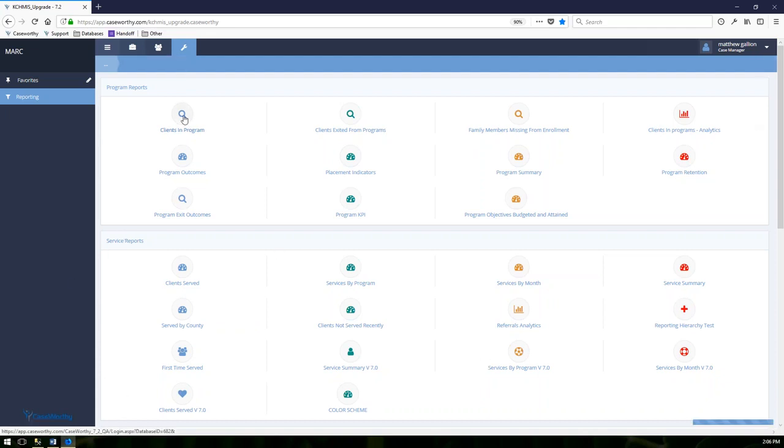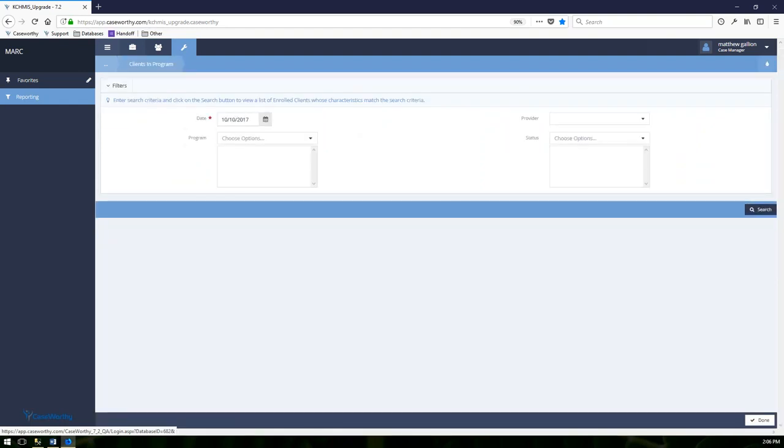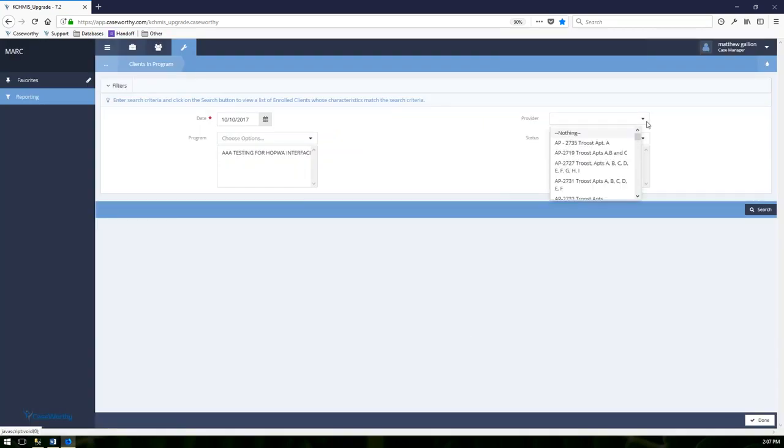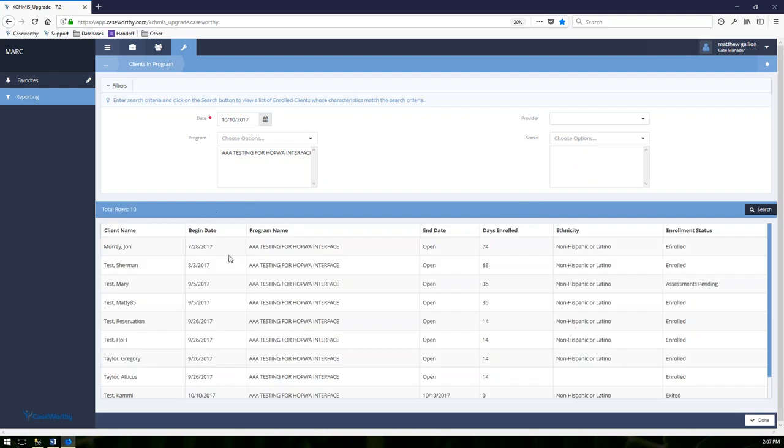So some of these reports will actually just be search forms. So the clients and programs report, for instance, if I click on that, takes me to a search form that allows me to search by program. So if I click on this multi-select, there's going to be a lot of options that come up. I'm going to add my testing program that I've been using. By a specific provider, if I would like. By a specific enrollment status, so that I could see who was pending assessment, enrolled, or exited. We're currently not really utilizing unknown or ineligible in your database, but if they were pending, enrolled, or exited as of this date, I could click search and see the information that matches those characteristics.